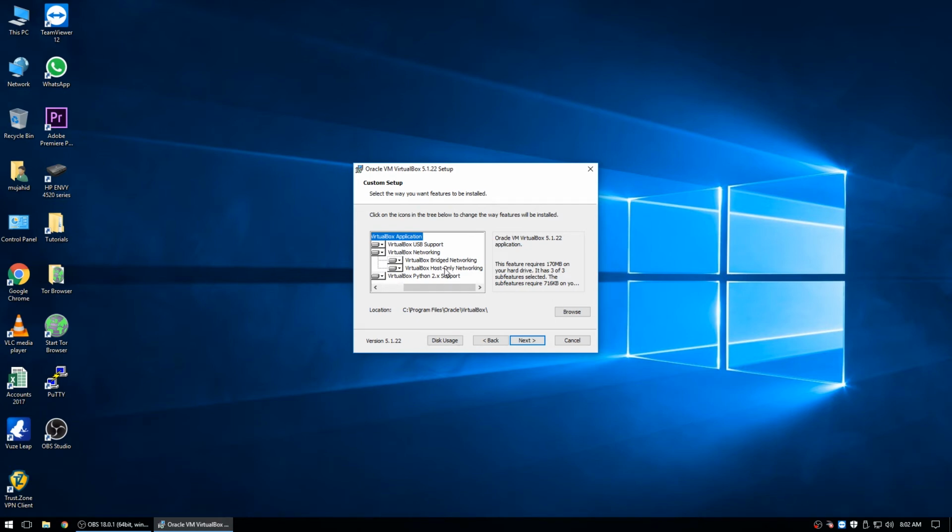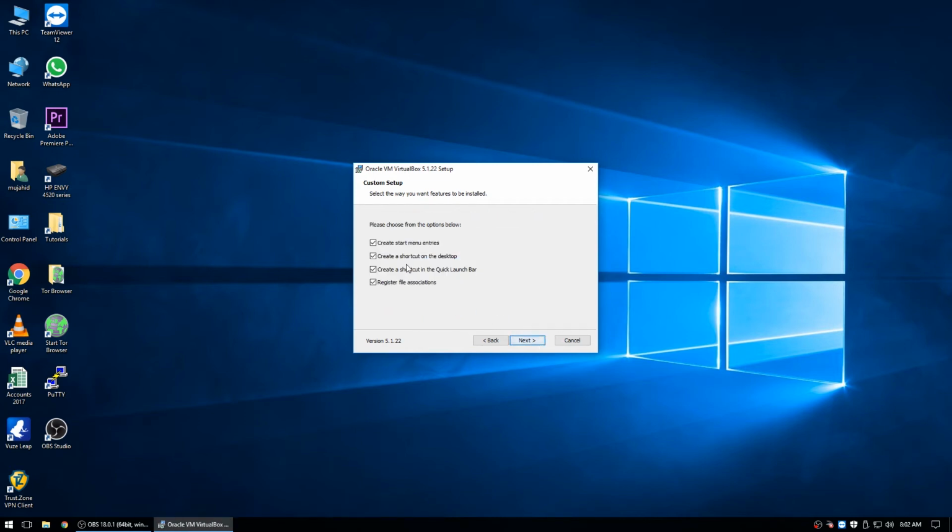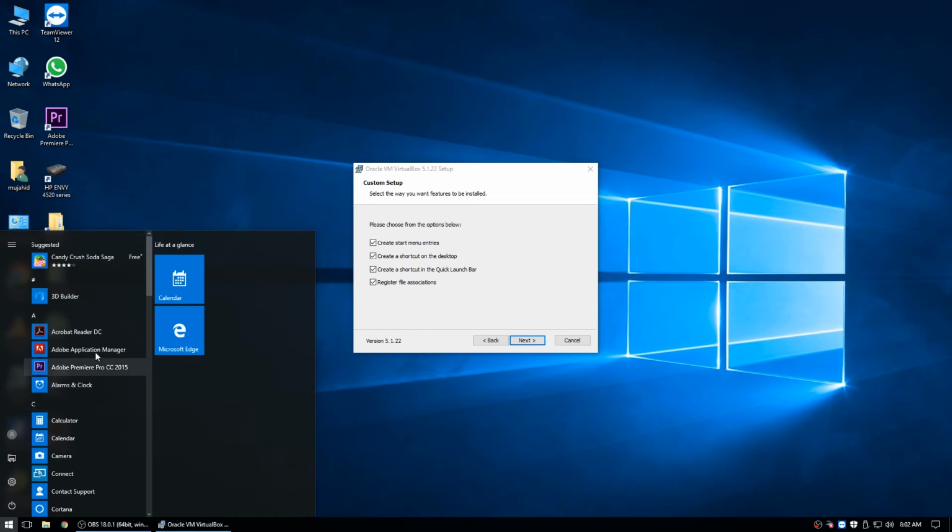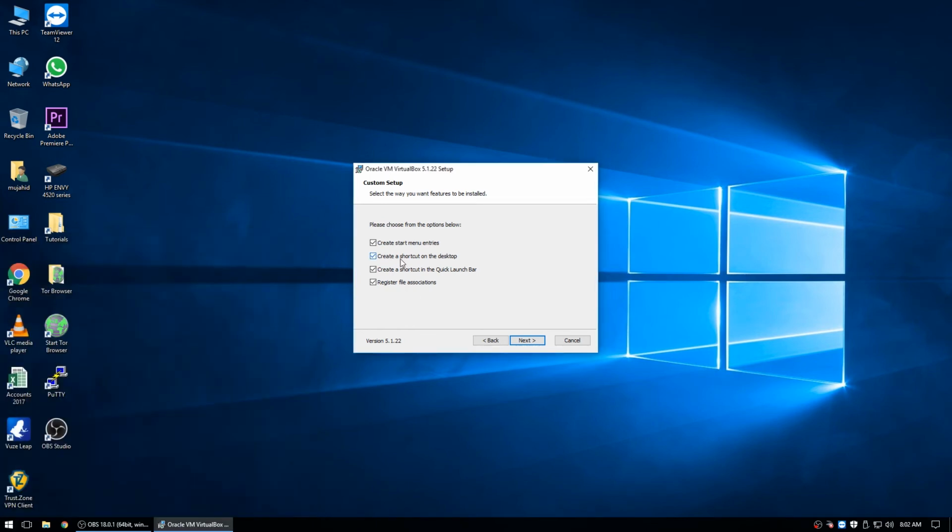There are two. There's a bridged networking adapter and a host-only networking adapter. And yes, we do want that. And it's going to install VirtualBox in this location, the programs folder. Click on next. And yes, I want to create the start menu entries. By that, it means it's going to show up here on the Windows start menu, and create a shortcut on the desktop. Yes, I do want a shortcut for this on the desktop.